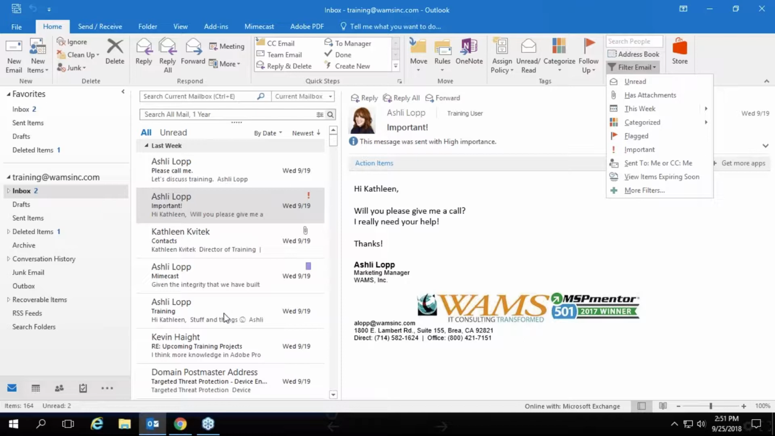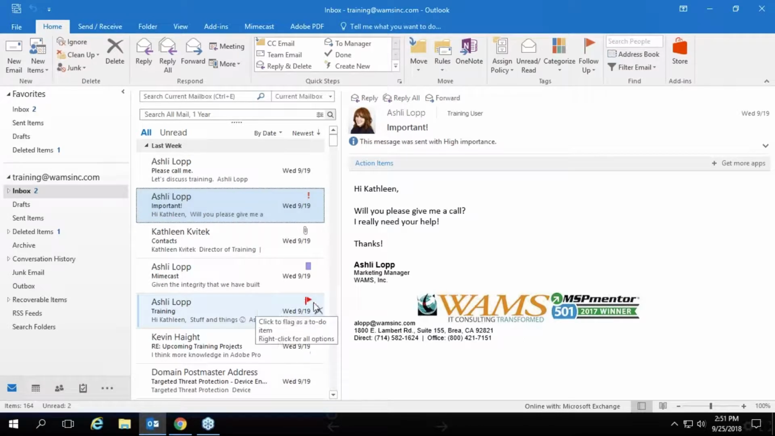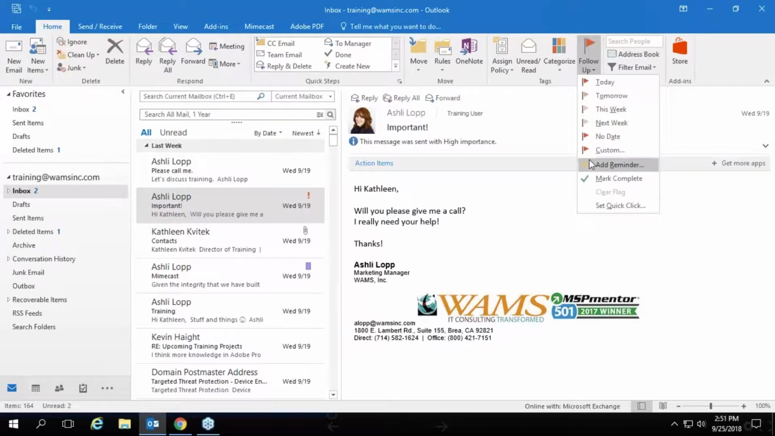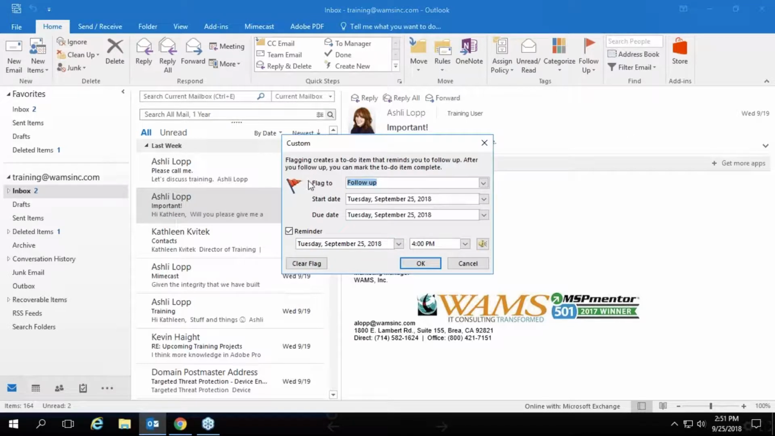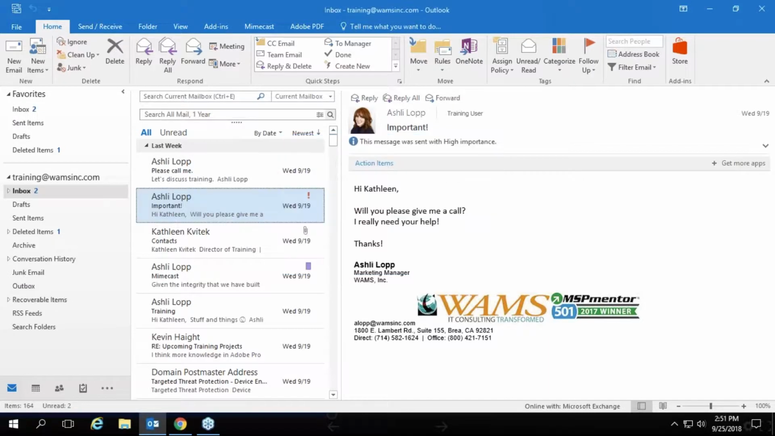So if I wanted to flag an email for follow-up, you can just hover over the flag and click it, or you can do one other thing with follow-up, which I really like, and that is add reminder. So you can not only flag an email for follow-up and then filter by those that are flagged for follow-up, but you can set a reminder date and time. And when you set a reminder date and time, and that reminder date and time passes, then you will get a pop-up in your mailbox, just like you do when you get a calendar appointment reminder.